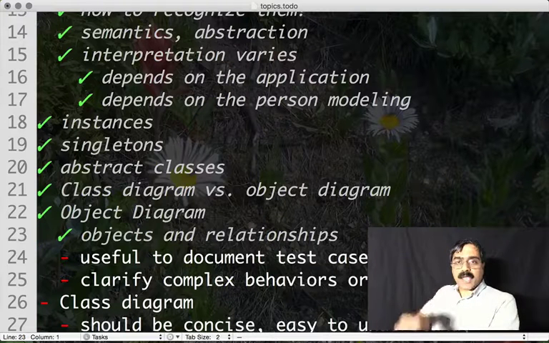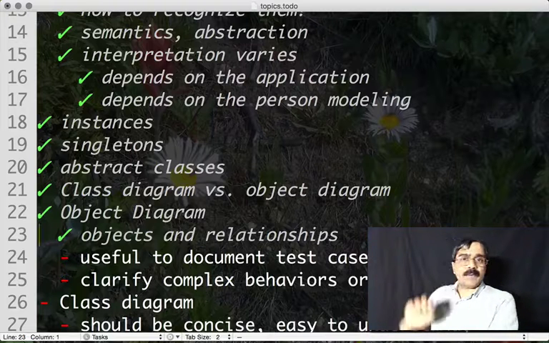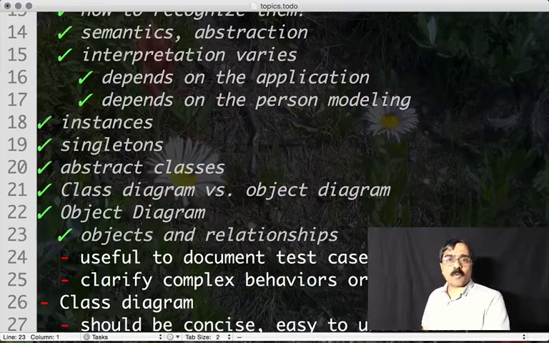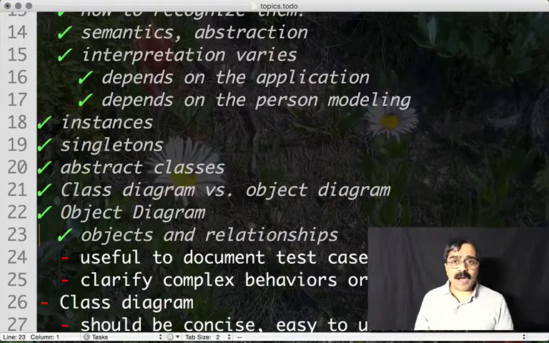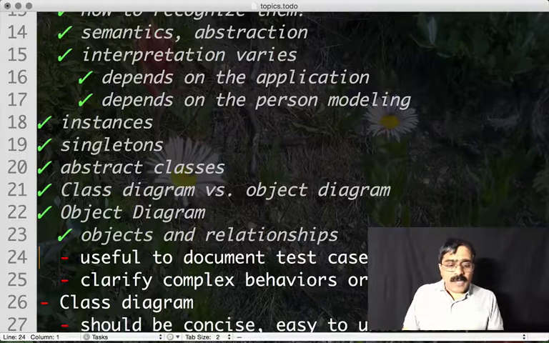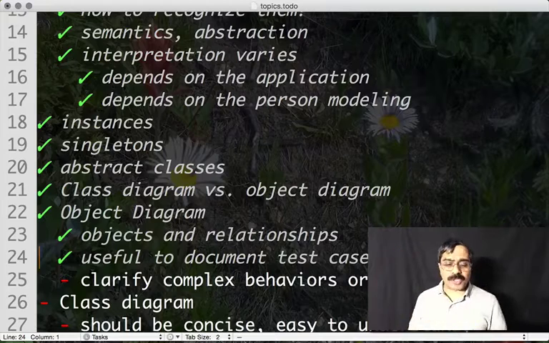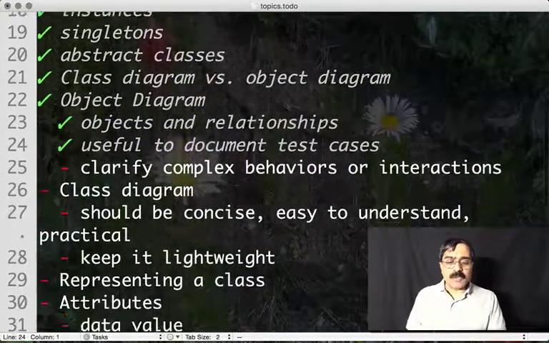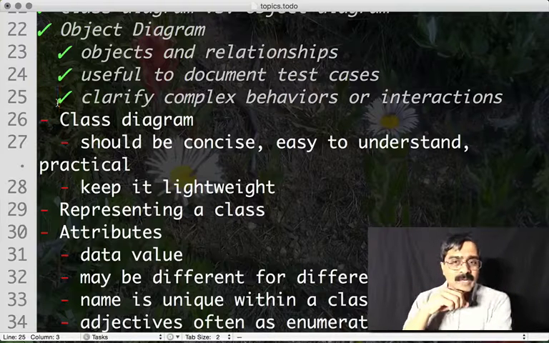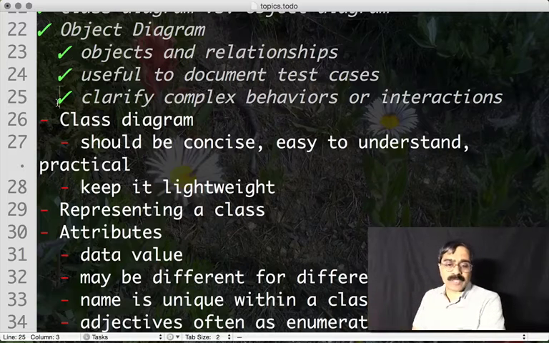Or, for example, you could say, here is a manager, Sarah, and there are three different clerks. Jacob is a clerk, maybe Bob is a clerk, and Julie is a clerk, but all the three are working with this manager, or in this particular context, that could be a relationship being shown between these different objects. So this is very useful to document test cases or example scenarios of execution, but these often are used to clarify complex behavior that could get very confusing looking at a class diagram, but the object diagram can show how these things actually interact with each other.